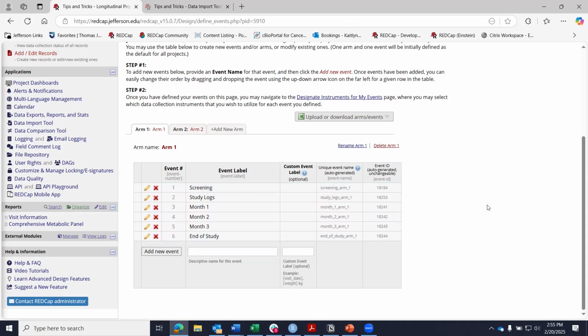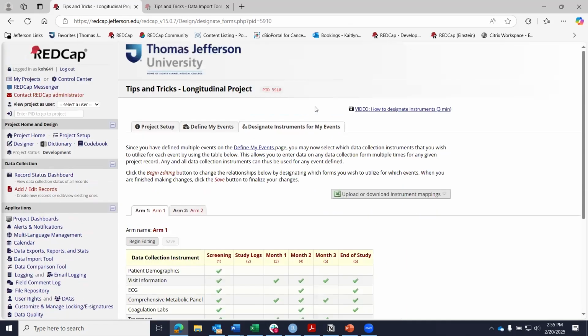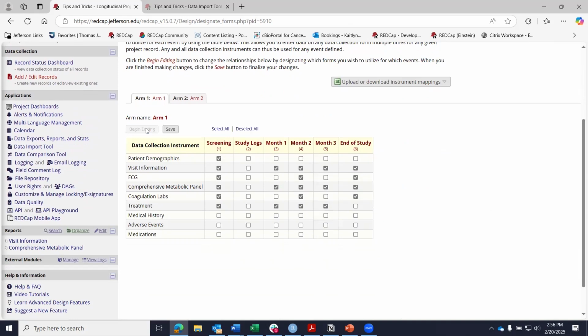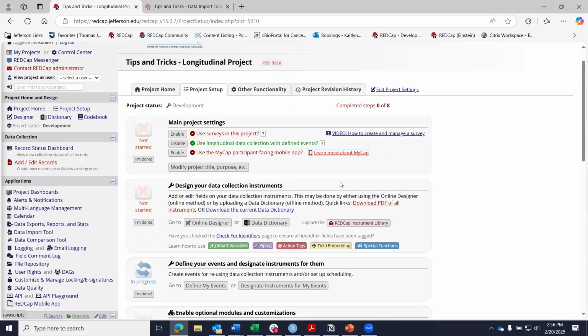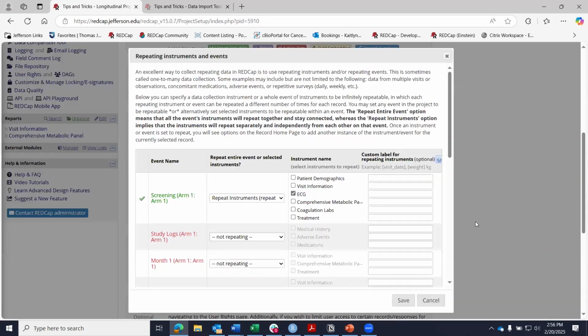I want them front and center. So we create my study logs event, designate instruments for it. And here's where my medical history, adverse events, and medications are going to live. And then I'm going to pop under project setup real quick because all of these are also repeating forms.